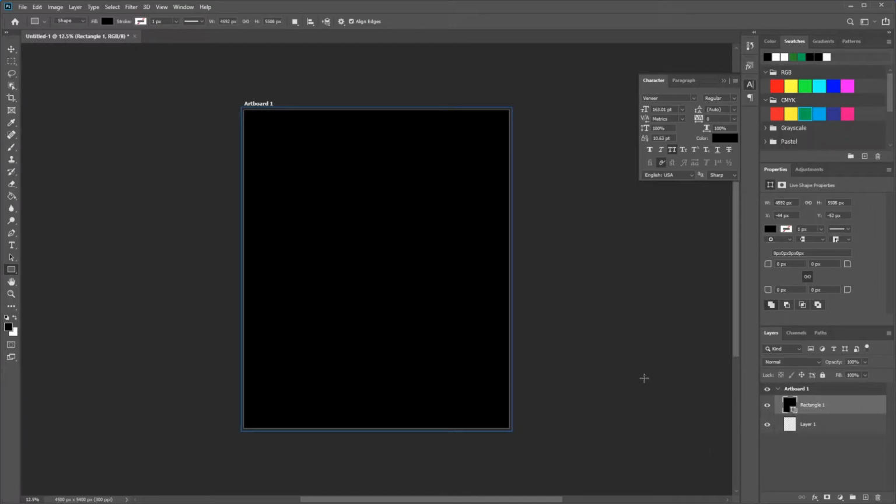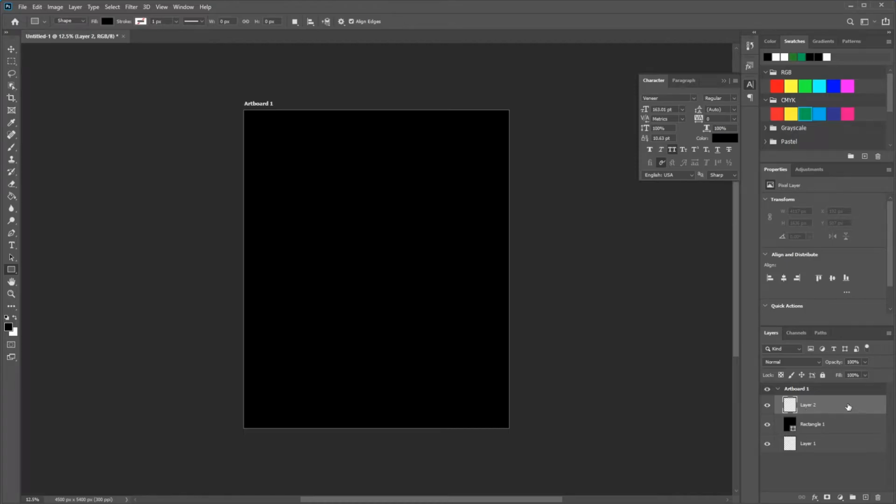Okay, so now let's add some text. To do that, we're going to want to create a new layer. So let's scroll down to the bottom here, click this plus symbol, creates a new empty layer. Scroll over to the foreground and background selector. Go ahead and click on that just to reset the foreground and background colors to default black and white.